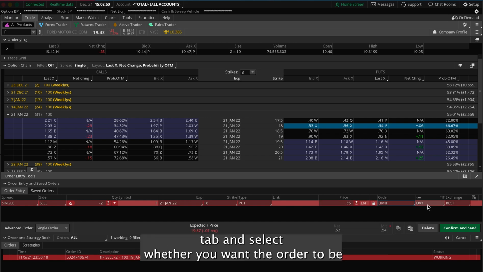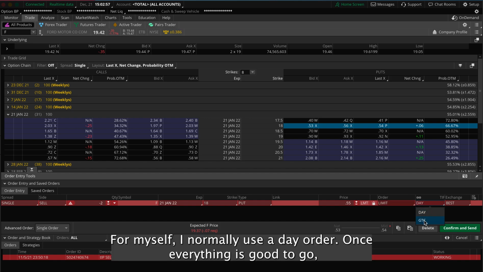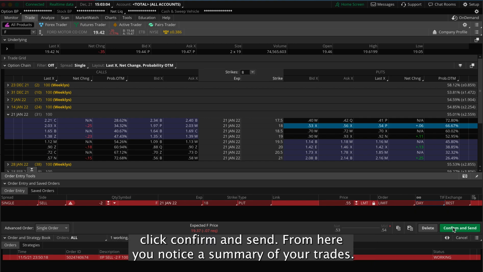Next, go to the time in force tab and select whether you want your order to be a day order or a good to cancel order. For myself, I normally use a day order. Once everything is good to go, click confirm and send.